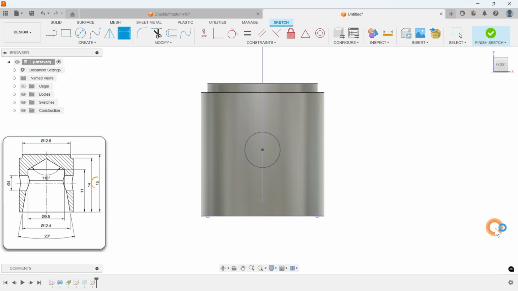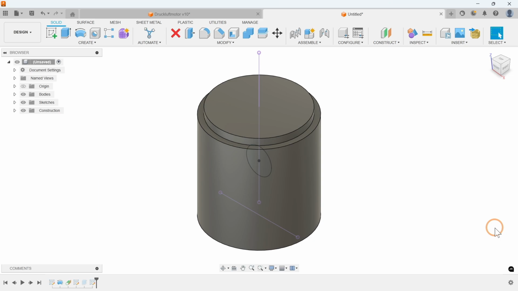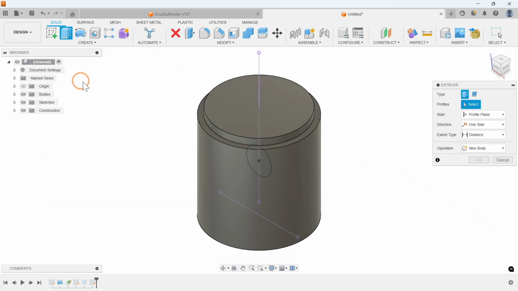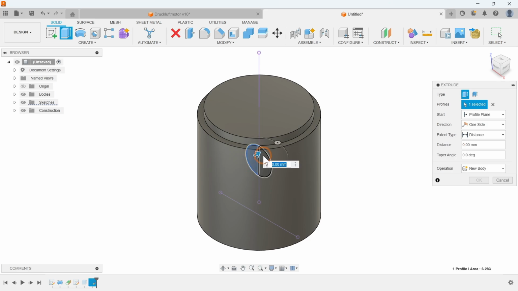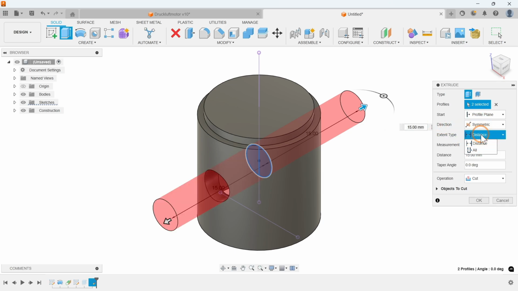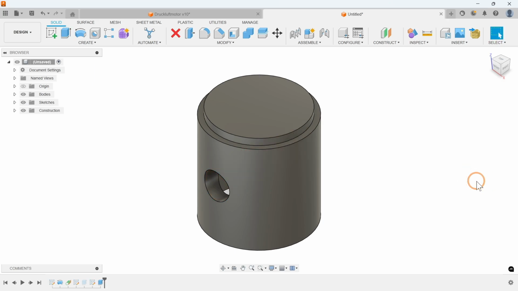After completing the sketch, the previously hidden area of the piston becomes visible again, and we see the component in its complete form. Now we use the extrusion command again and pull the circular area into the component. We change the direction to symmetric and set the extent type to all to achieve a uniform through hole. At this point, the component would be completed again.